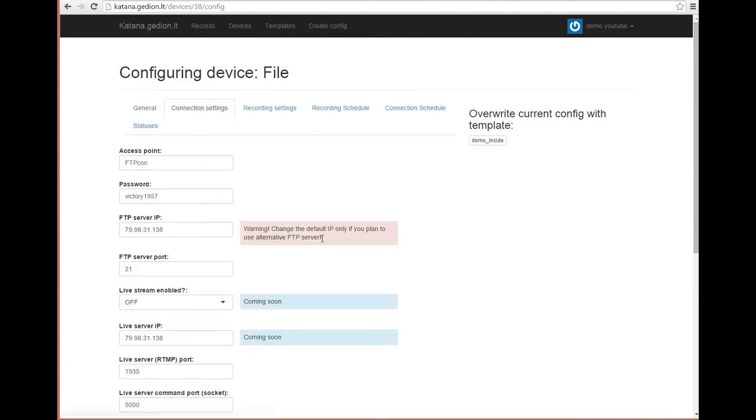And then connection settings. Okay, you give the name of your access point, whatever you want. It's just an SSID and a password. Then you have an FTP server. By default, we have our FTP server for this particular interface, but if you use a different FTP, you can just plug in your own numbers.